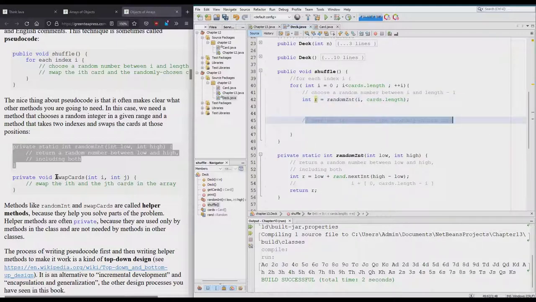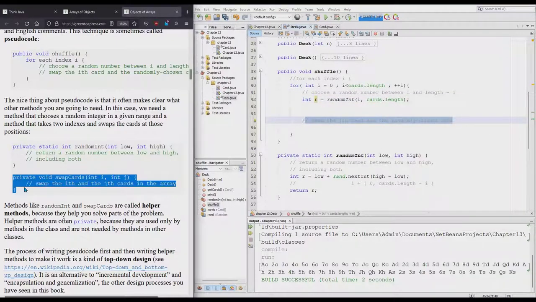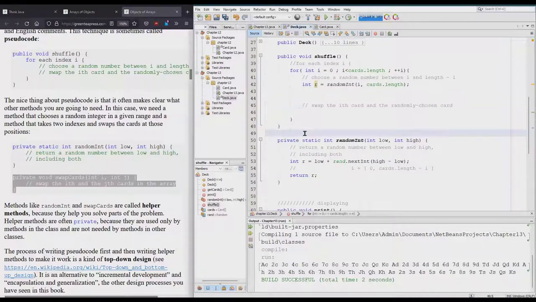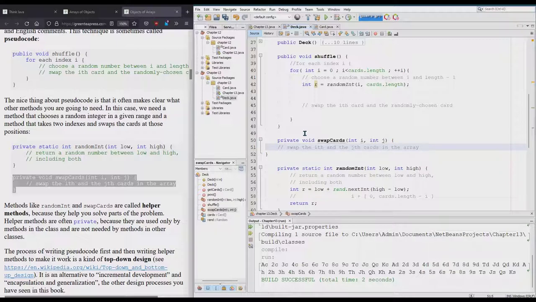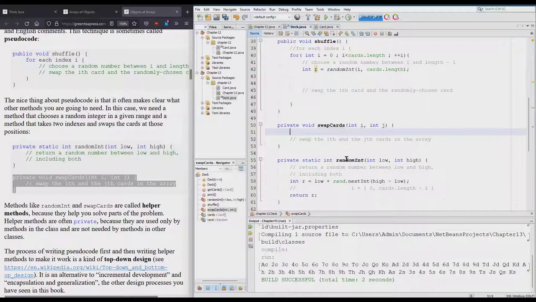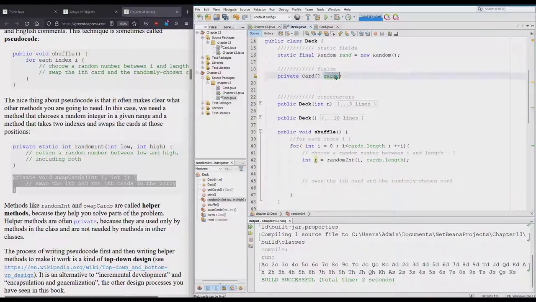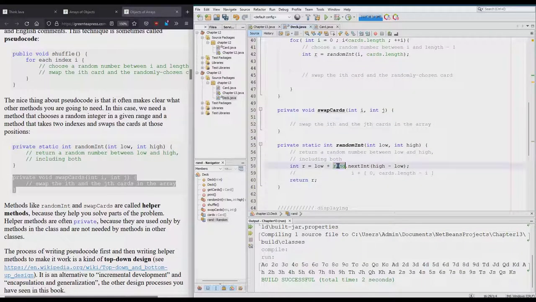Okay, now we're gonna do a swap. And there's another method to swap right here. Notice that these methods are private, and I'm going to talk about that in a second, why that's important. I don't actually believe the random int needs to be private. If you notice, we can't modify anything in the class. We can't actually modify cards or rand here. We do use rand, but we don't modify it. So I could make this public if I needed to get a random integer between low and high somewhere else. This says including both. Mine doesn't include the high value.